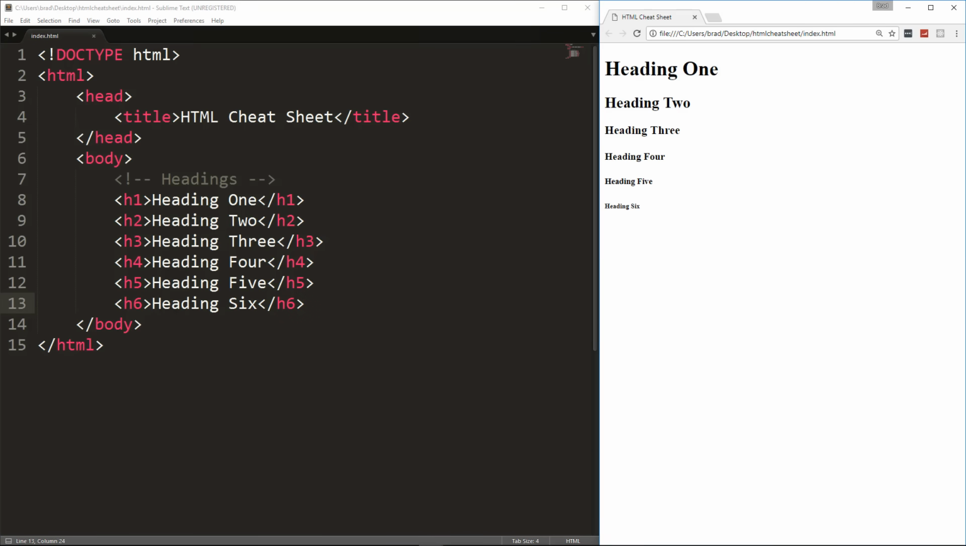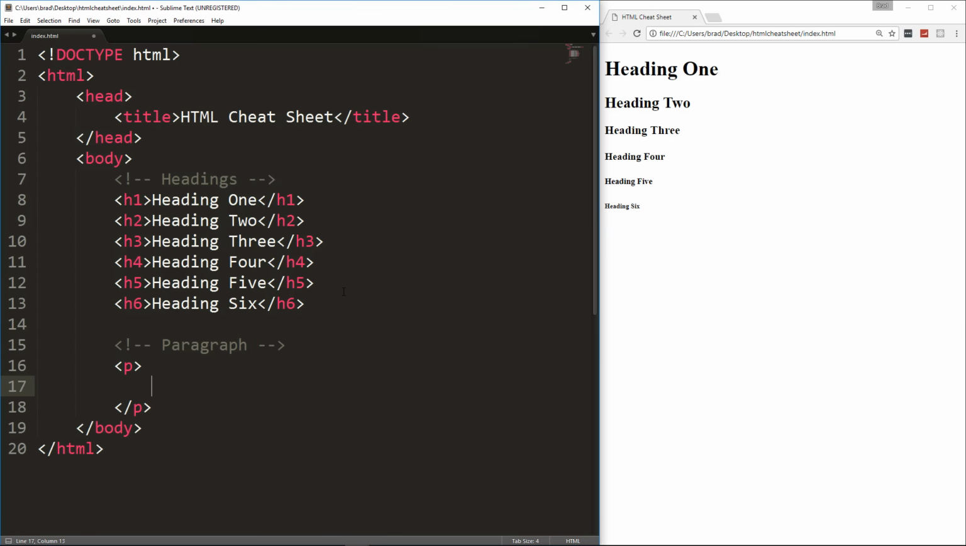of the headings. Now you can change the sizes of these texts through CSS, which we're going to get into probably in the next video of the series, where we can change the font, we can change the size, whatever you'd like. You could even make all of these headings the same size through CSS. Alright, so the next thing we're going to look at are paragraphs. So let's put a comment here. We'll say paragraph. And a paragraph is just P. Okay, it's just a P tag.